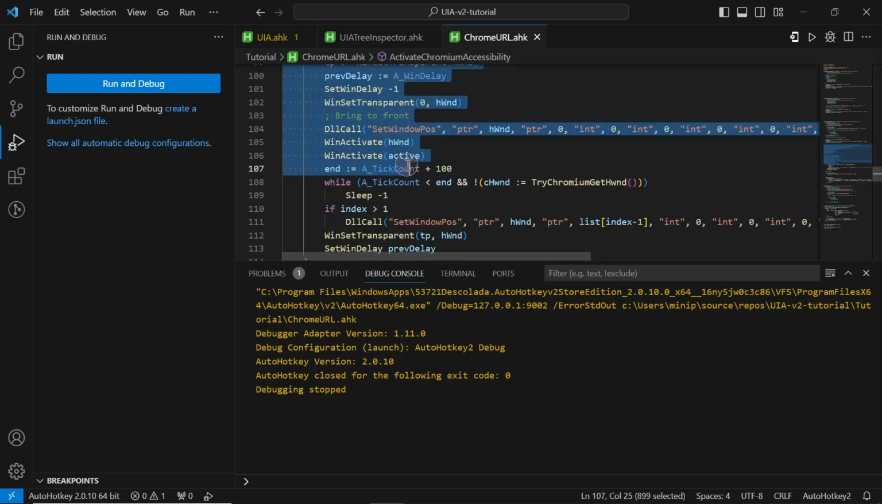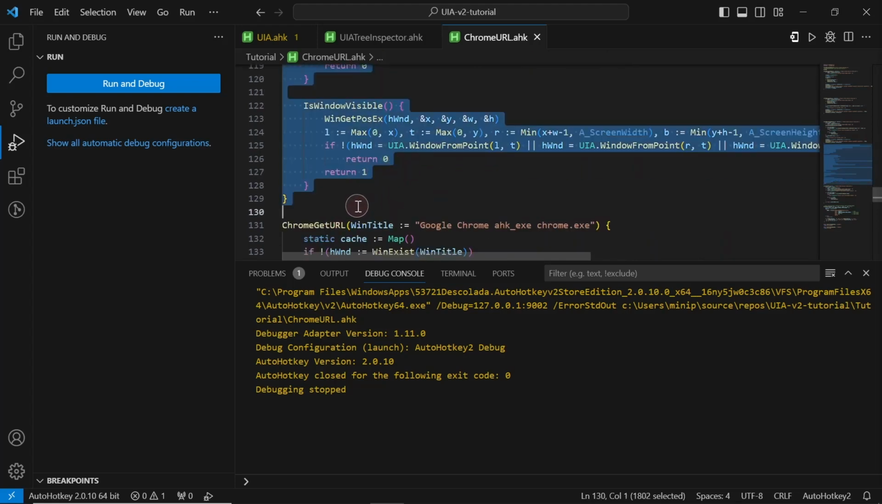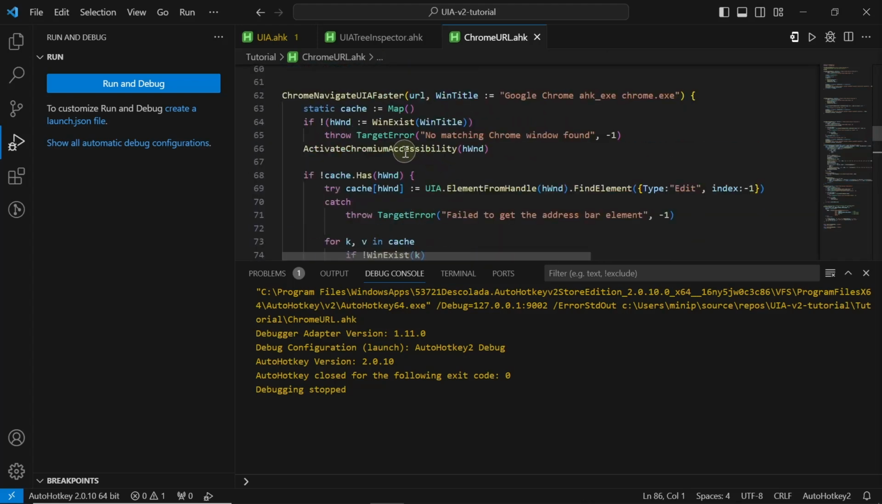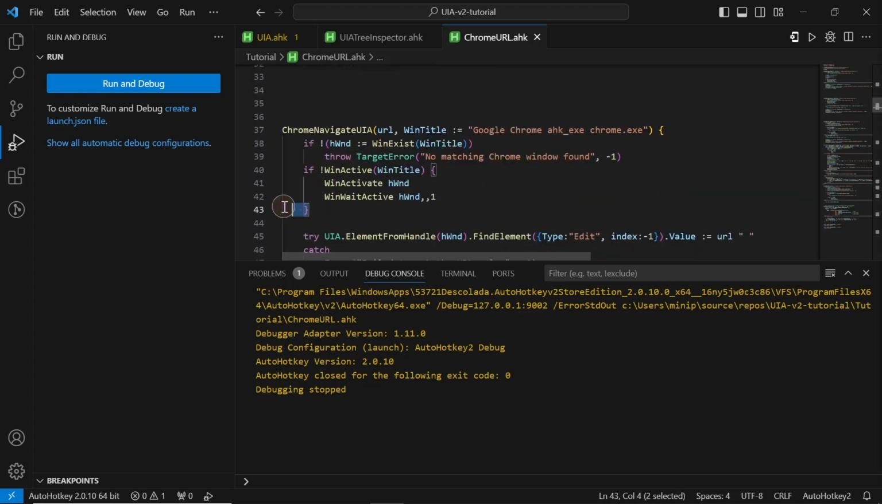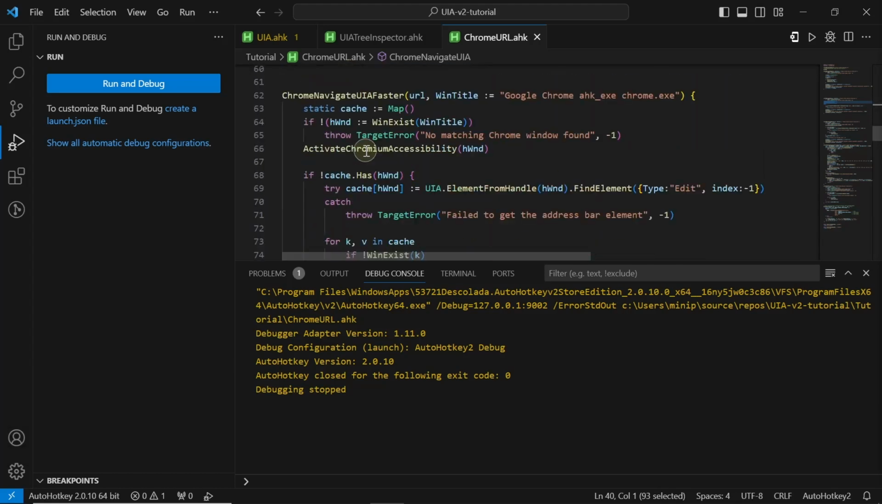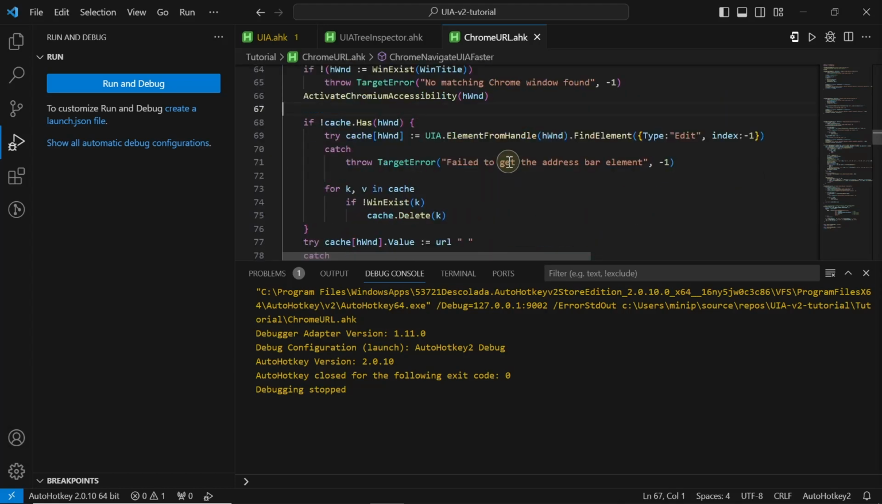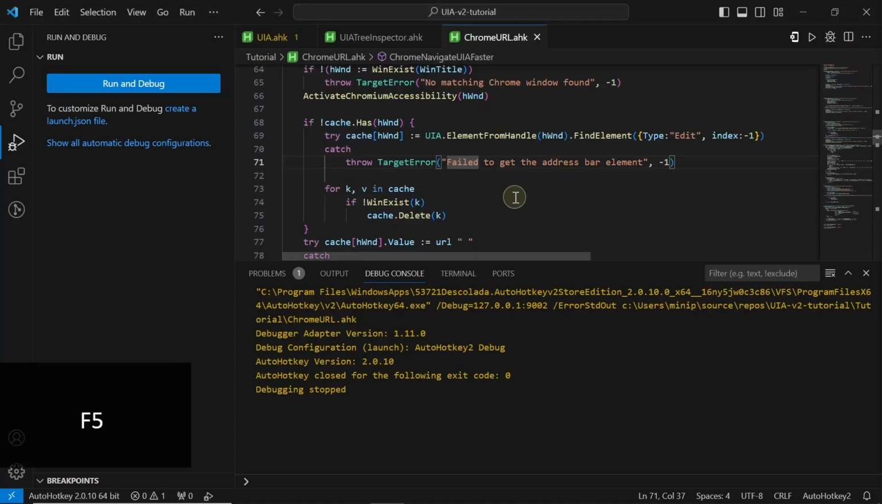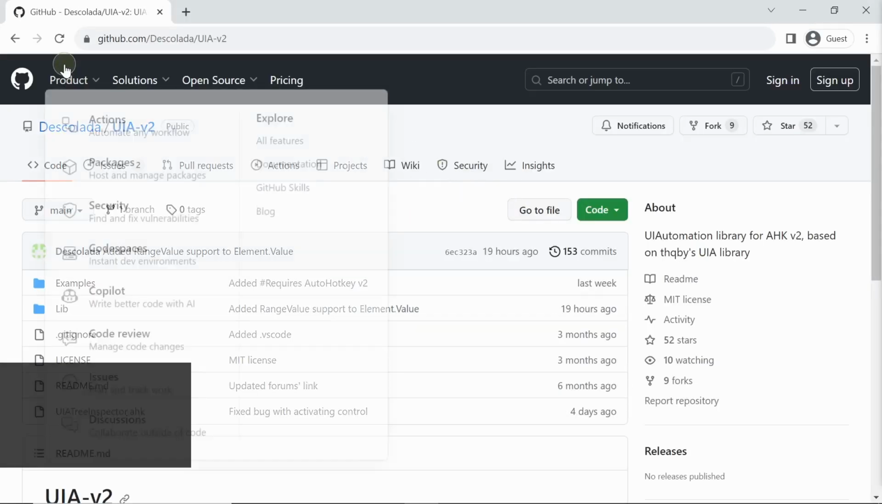This function isn't actually strictly necessary. It simply makes this a little bit more reliable, a little bit faster, but it's almost the same as using the WinActivate method right here. So this is at the moment the fastest way to navigate to a new web page.